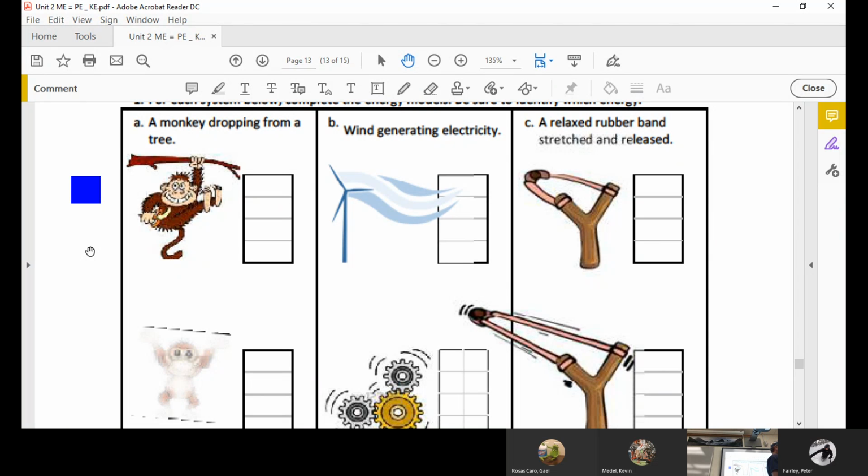So one of the things we're going to do is start by looking at the energy changes as the monkey falls from the branch, right? So when it's just hanging from the branch, it hasn't let go yet. What kind of energy does it have? When it's just hanging there.